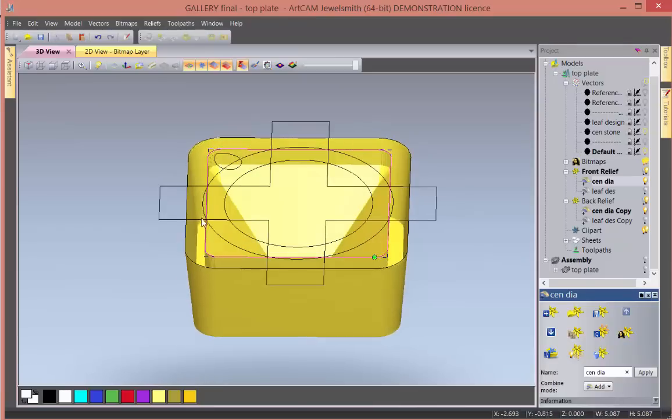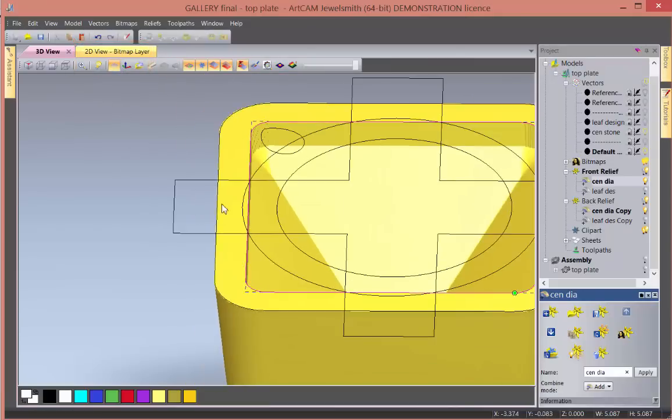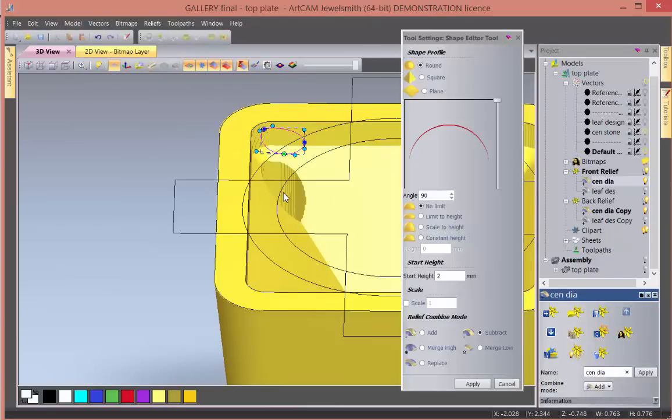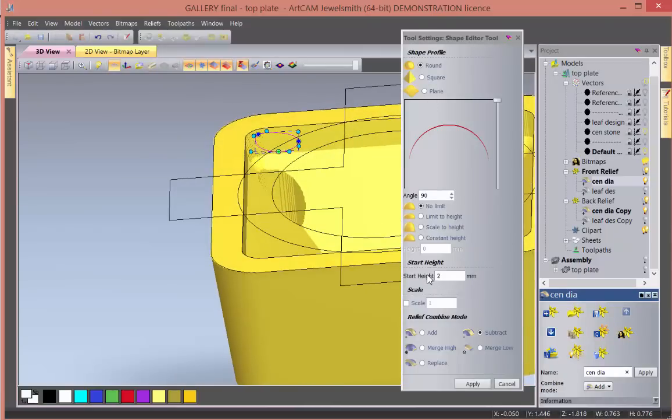The reason why we have this open area here is because we haven't turned on the zero draw plane. If you draw on the zero draw plane, it closes this off. All right, so grab our single prong. Let's go to shape editor. And now you need to give it a start height of 2 and make sure you're on merge high.